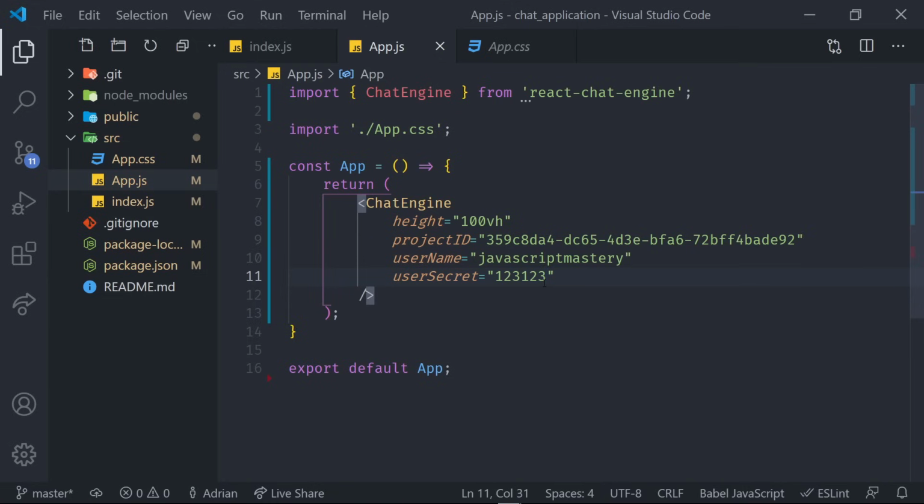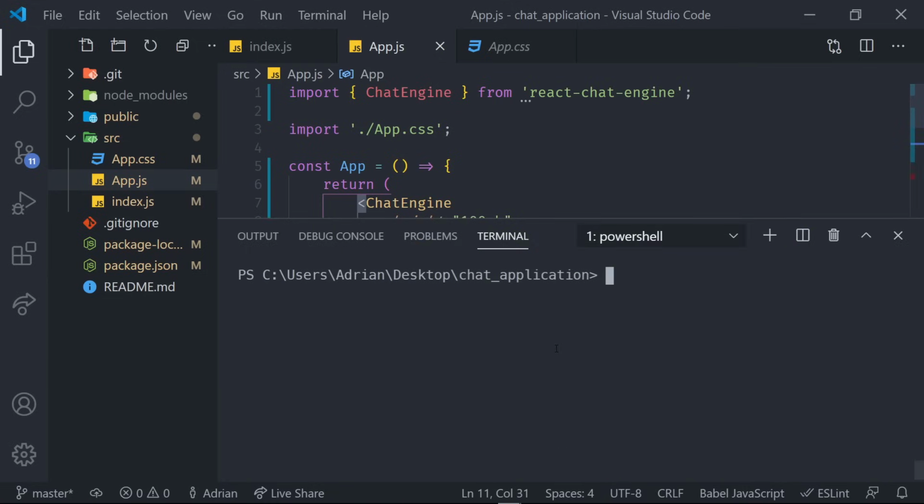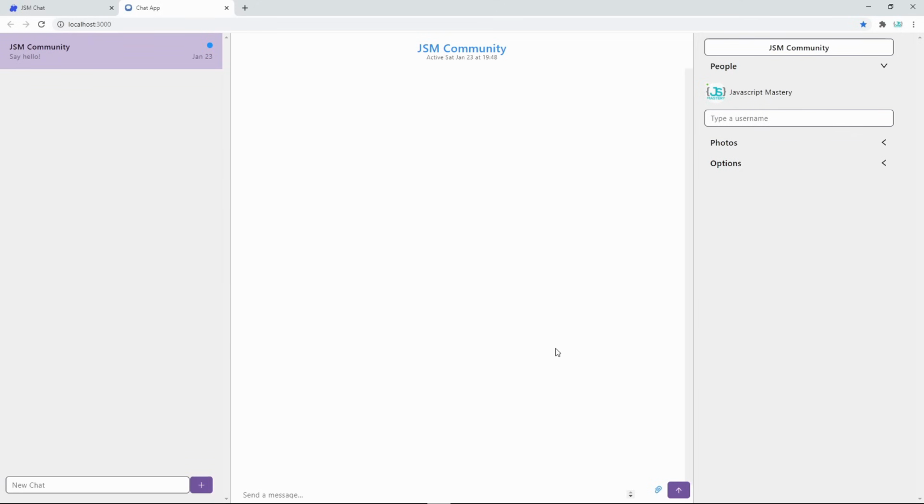Once all of this is ready, you should be able to open up your terminal, clear the console, and run npm start. And would you look at that? This is our chat application. Just with a few lines of code, our chat was completely generated. We have our JavaScript Mastery community, and down below, you can start sending messages. Let's go with hello. You even have the typing notifications, and that is it. You can see that looks great. The messages look great, and everything feels amazing.